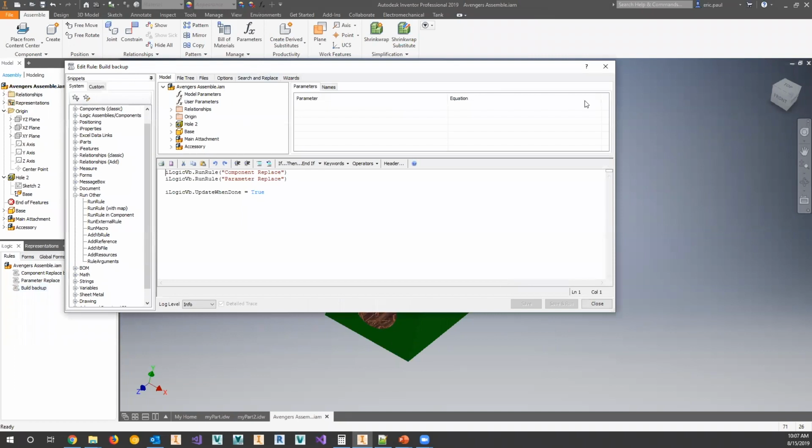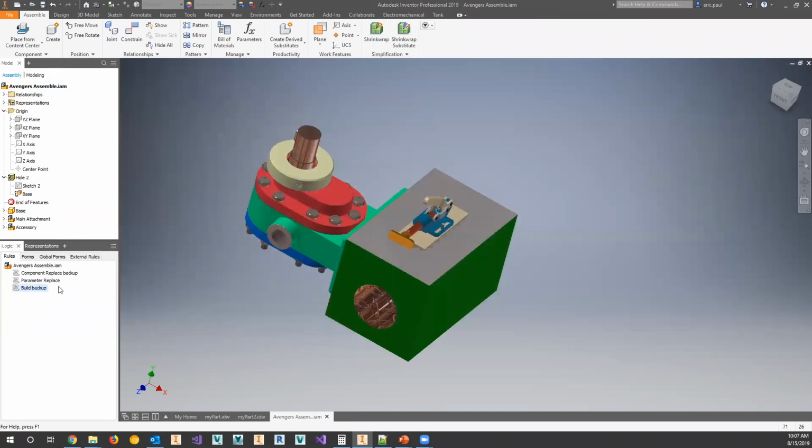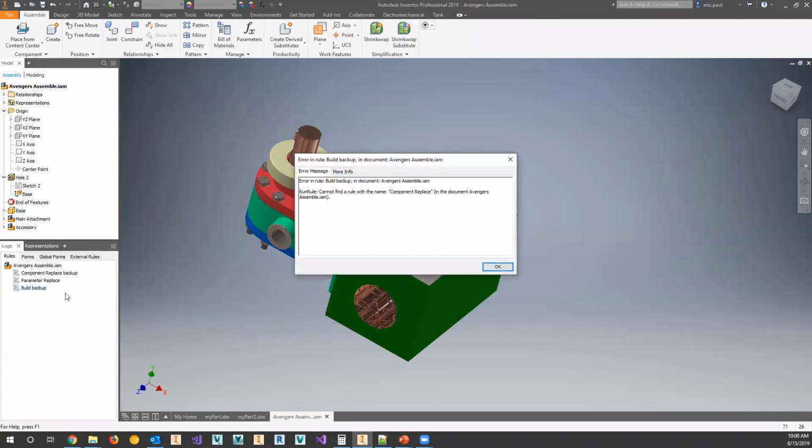Let me just give an example here. Before I actually show it to you, I'm going to run this. So I have this build rule that should run both of these other rules that I've got here. And when I go ahead and run this, oh man, we got an error already. It's like, I can't find it. And I've seen this before, people with 50, 60 different iLogic rules in here, it can be an issue trying to find it.